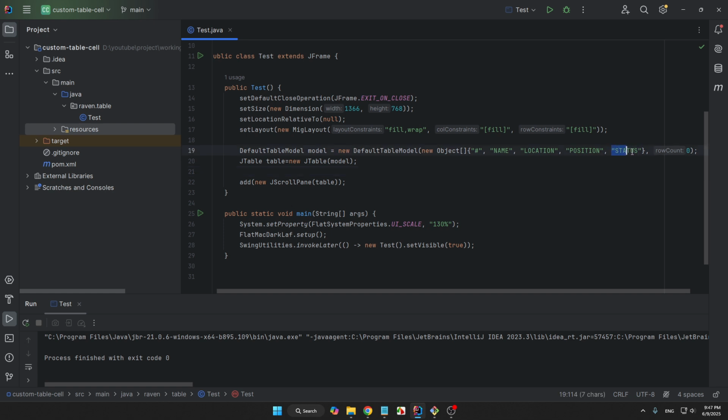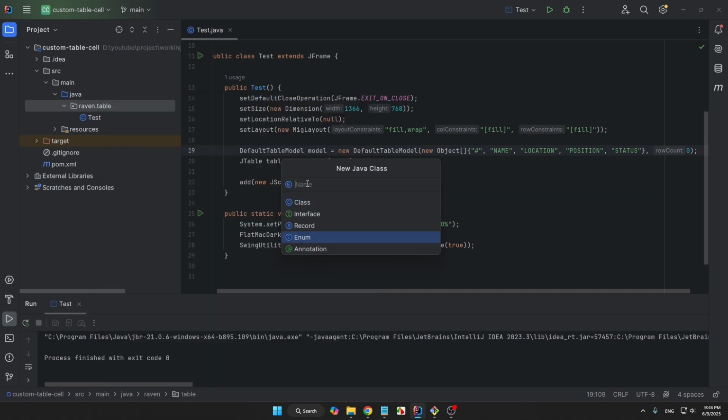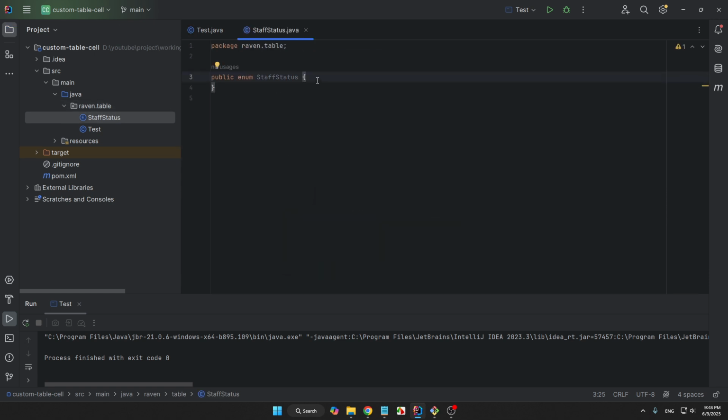Next, we'll create an enum to represent the different status values for the status column. We'll name the enum StaffStatus. So we have three status values: active, on leave, and inactive.